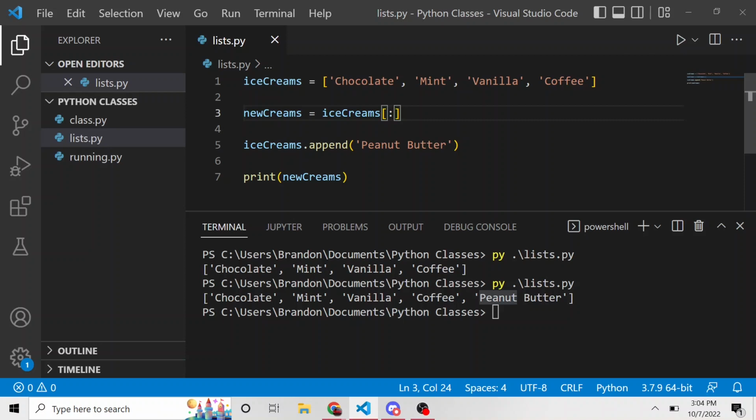And now what this is saying is let's create a whole new list. We're going to name it new creams. It's going to be this new creams variable. And this list is going to consist of everything that ice creams consists of. Of course, if you wanted to include only some of it, you could do what I just showed you. We'll start from index 1 to index 3, not including. Keep that in mind. But if we leave it blank, that's going to give us the whole list.